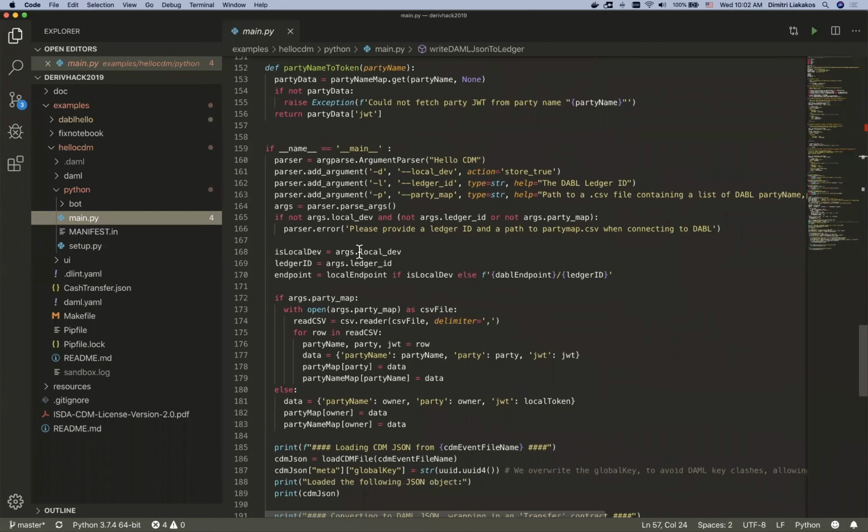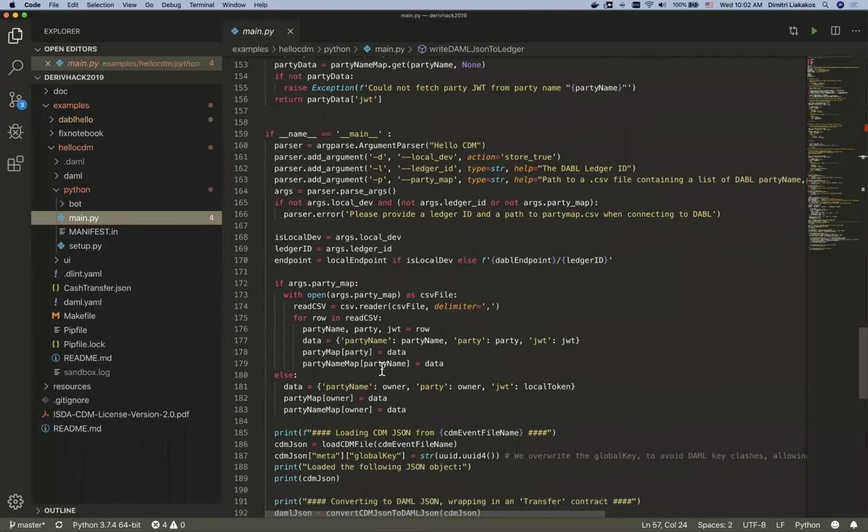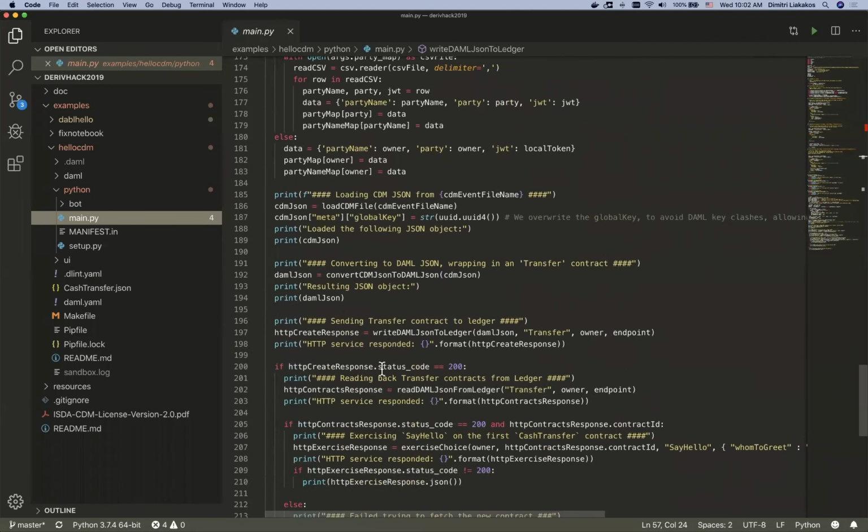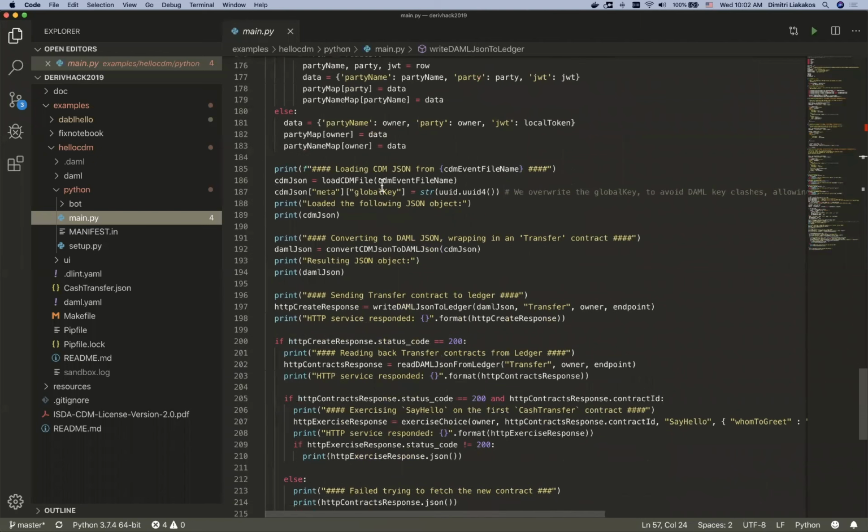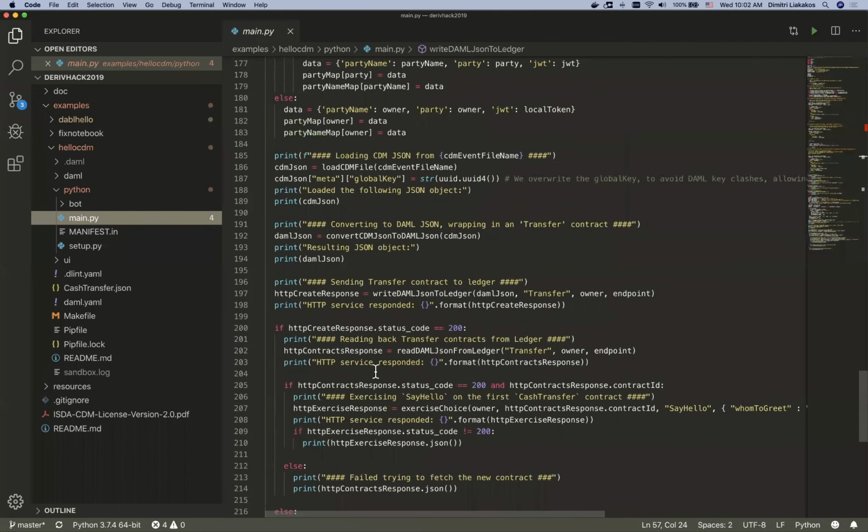The first thing we do is, if we're on DABL, we're actually using the DABL endpoint with a ledger ID, and we're creating the party map. The rest of the code is exactly the same as it was on the Hello CDM example running locally.